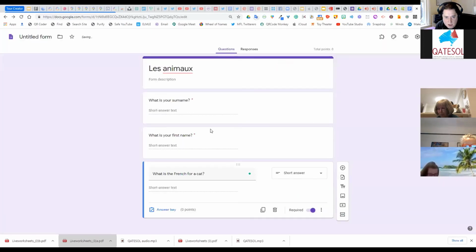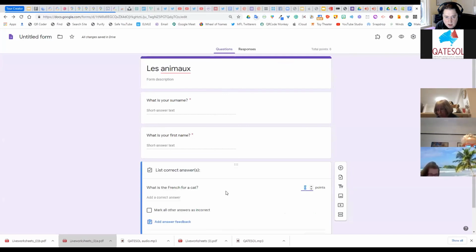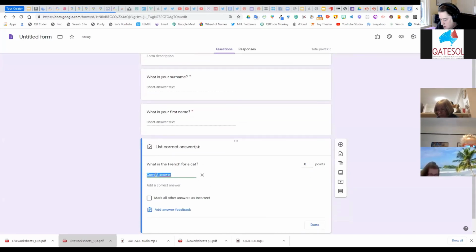Right, so now having done that, you click the answer key here and you put in the correct answer. So in this case, it's obviously the French word for cat, and you allocate 1 point to it like that. And then you click mark all other answers as incorrect. So that's what I would do there. And if you want to add answer feedback, you click on that and then you can put in a response that comes up when the children have answered. Okay.